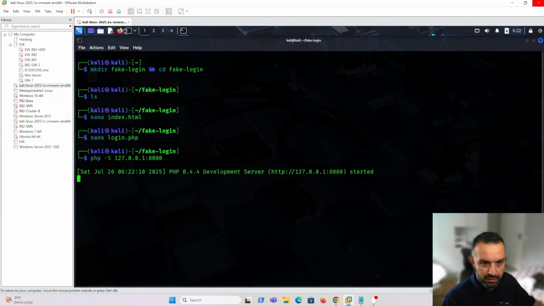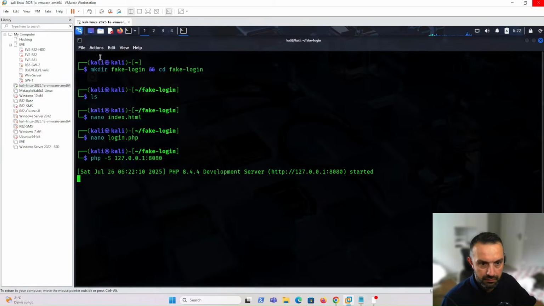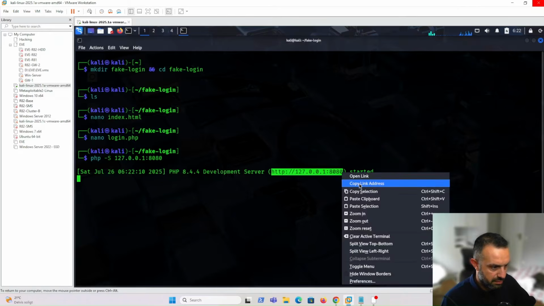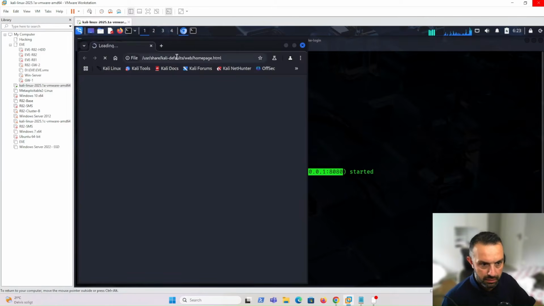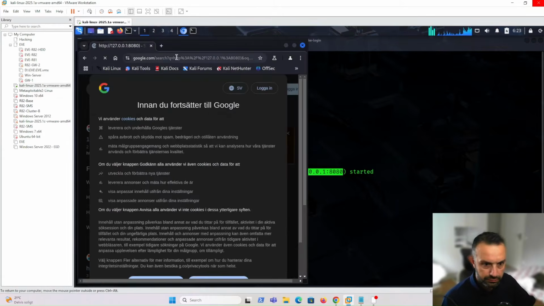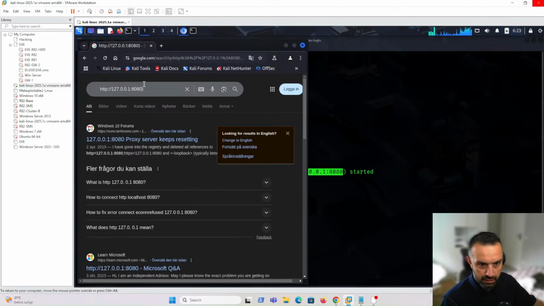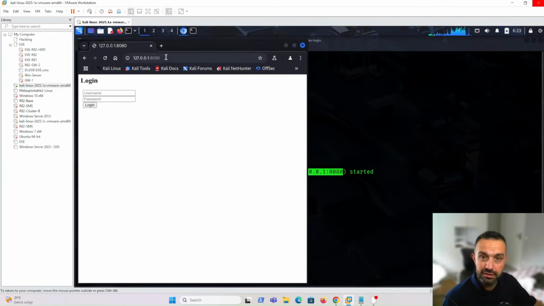So let's open a website. Let's try to open Chrome here. And we can copy this. Let's paste that here. Okay, let's try that again. Okay, our web page looks like this. Very simple: login, username, password, and login.